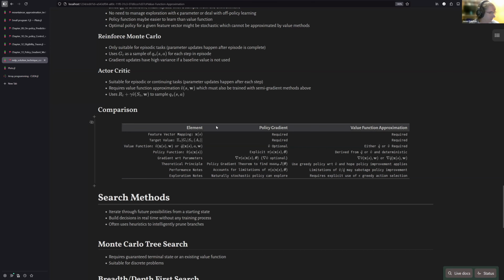Are there any questions about this comparison? I know this is a very broad overview. If you want all the mathematical details, you have to go back and look at all the previous meetings.